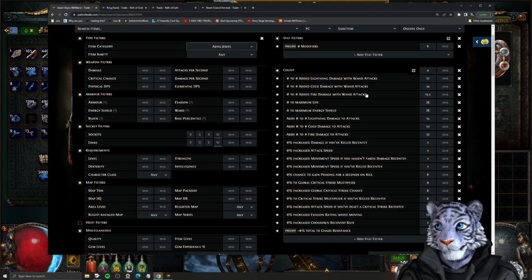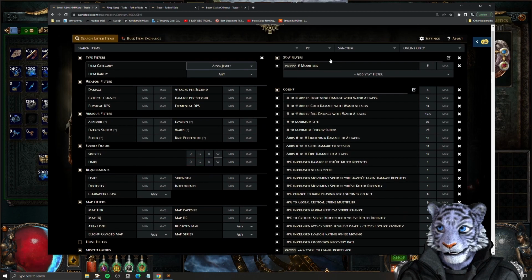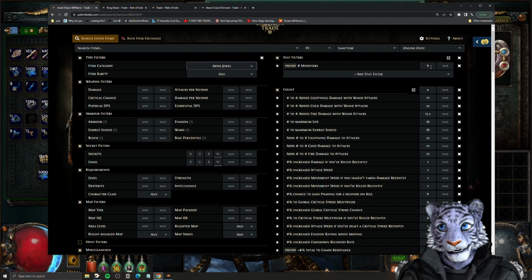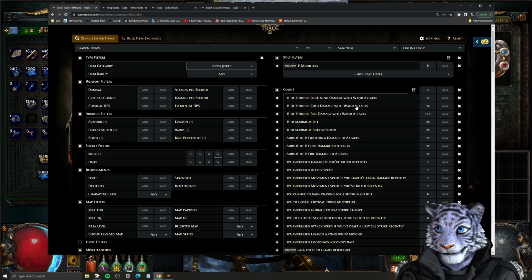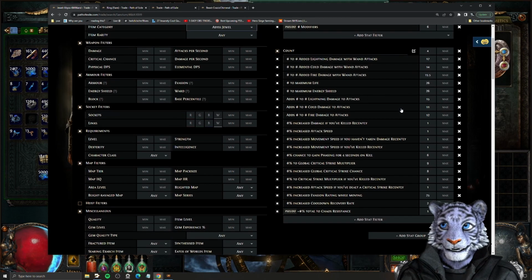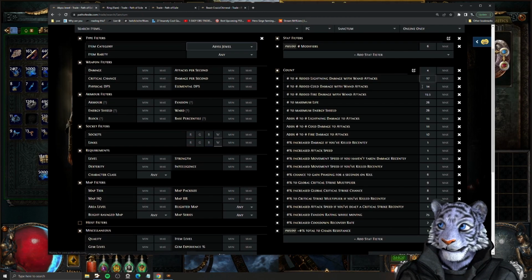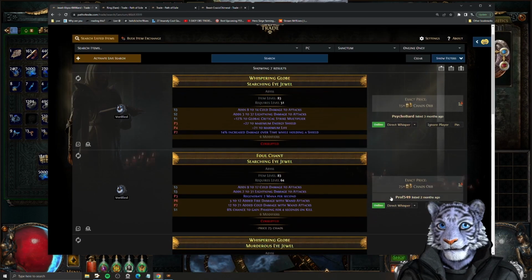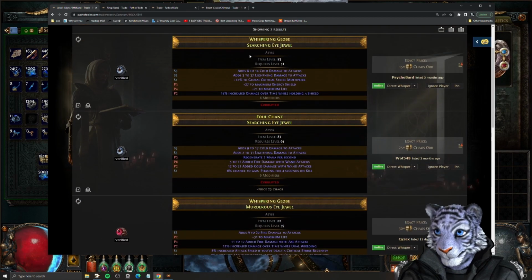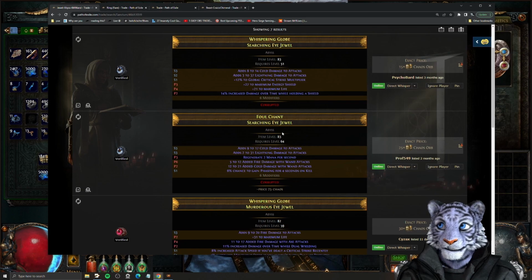So basically how this is working is I'm filtering by, it has to have 6 modifiers and it has to hit at least 4 of these modifiers. So these are all modifiers I'm okay with. And as we can see here, it's highlighting the things I have on count.